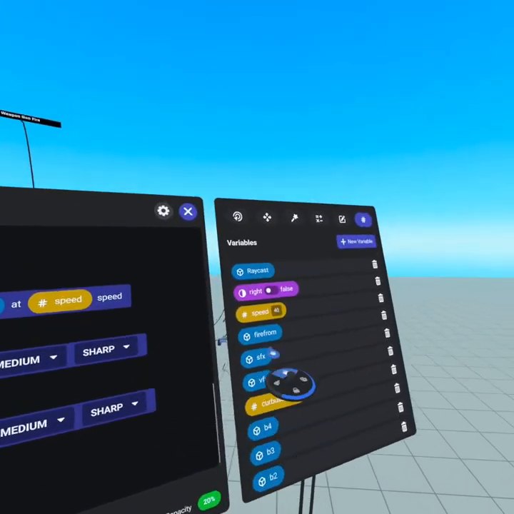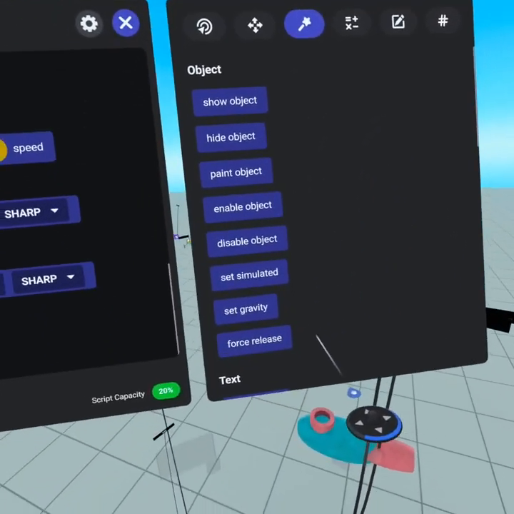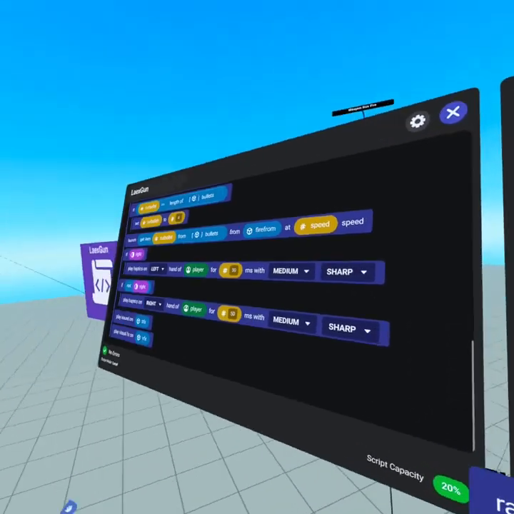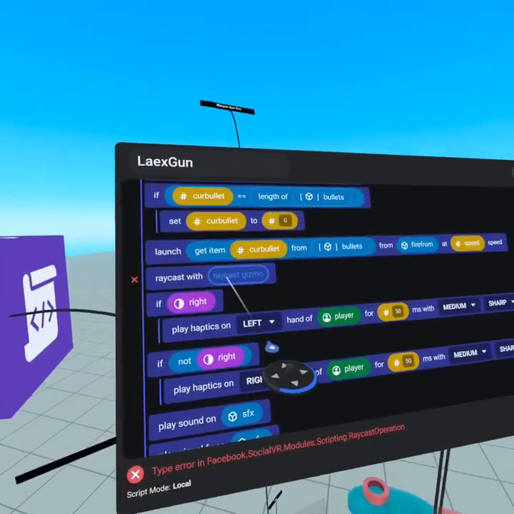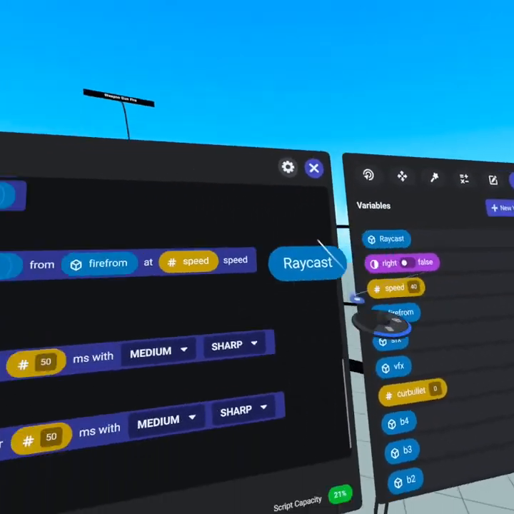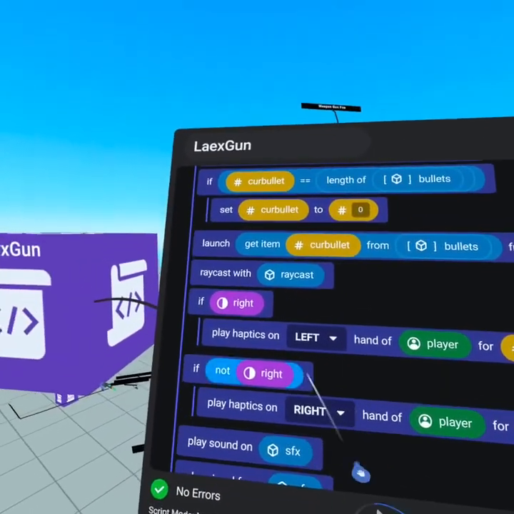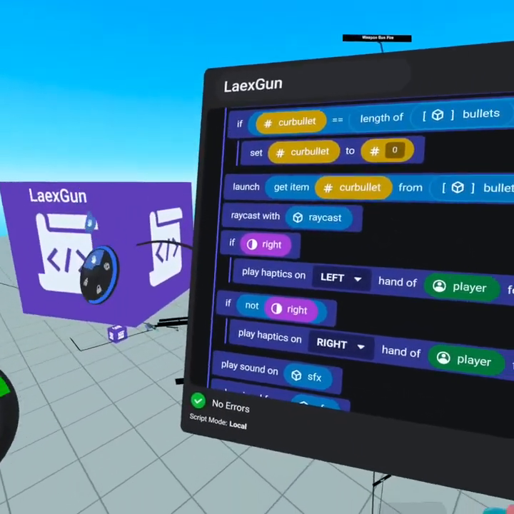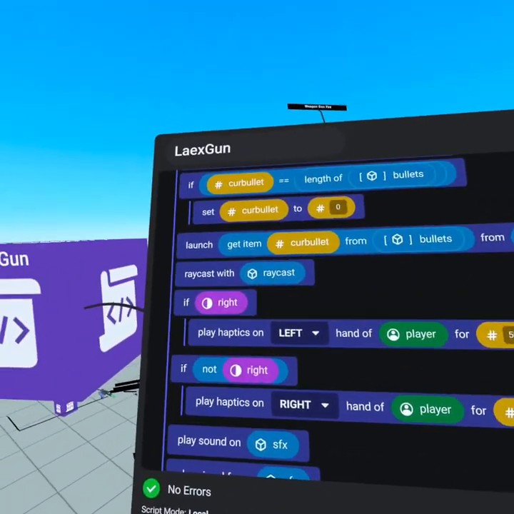And so to quickly show you how that would work, if we go to our Actions tab, scroll to the bottom, we're going to click Raycast. So right after we launch, we're going to do a Raycast out of our Raycast Gizmo. So we'll grab that Raycast object variable, put it in here. Now we've fired a Raycast, which we'll go and group into our gun in just a moment.